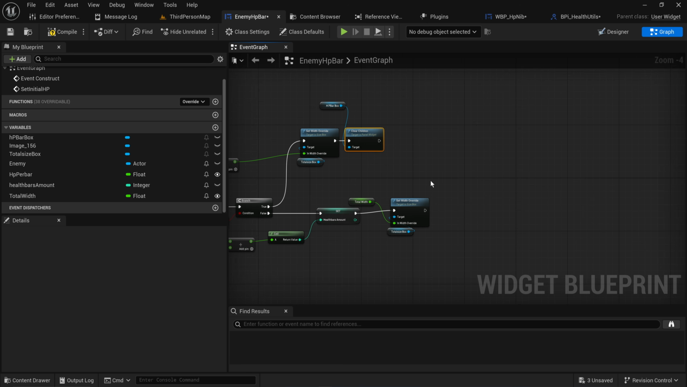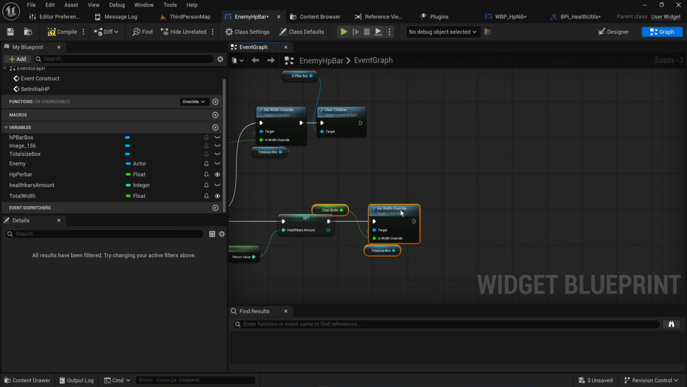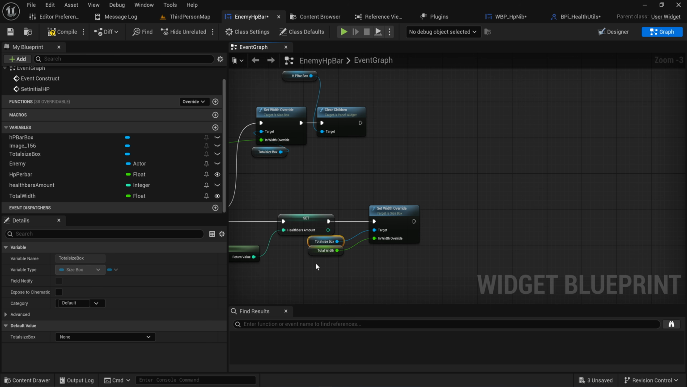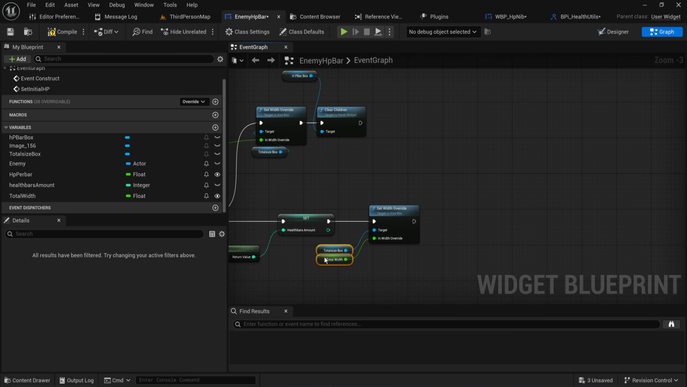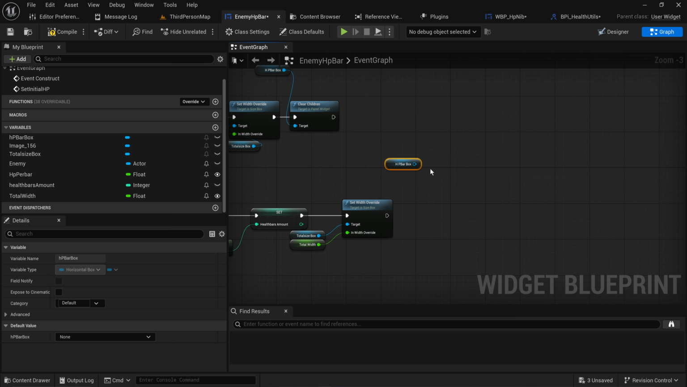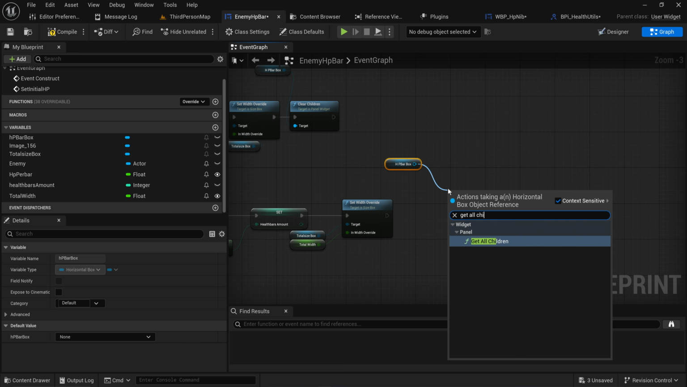Now we get into a little bit of trickiness because we're going to be doing a lot of for loops. We're going to be doing a little bit of math, and there's going to just be stuff and things happening. So buckle in, we'll get through it. First and foremost, we get our HP bar box, and then we get all children from that.